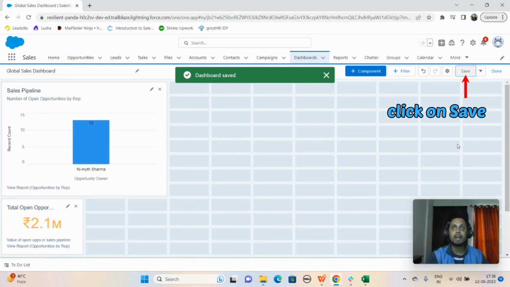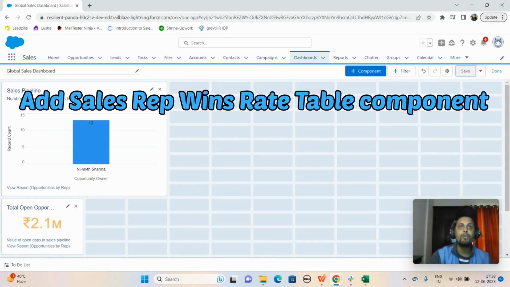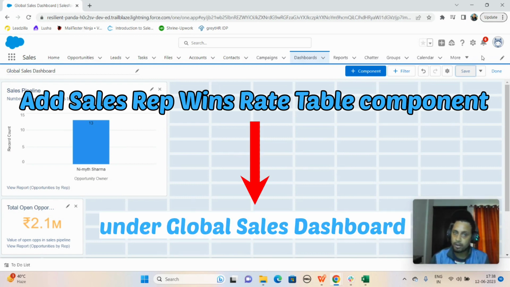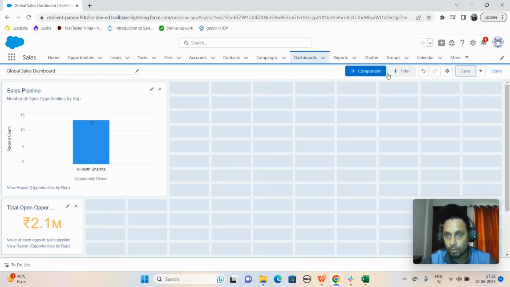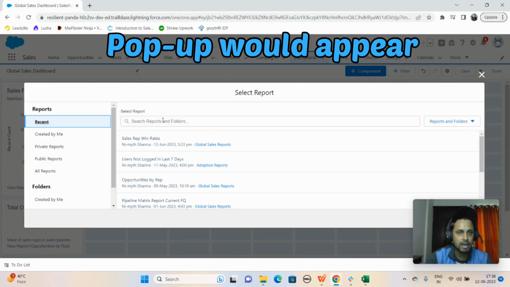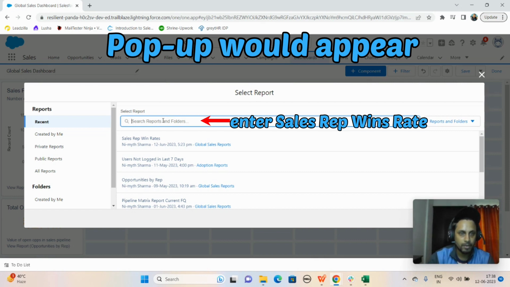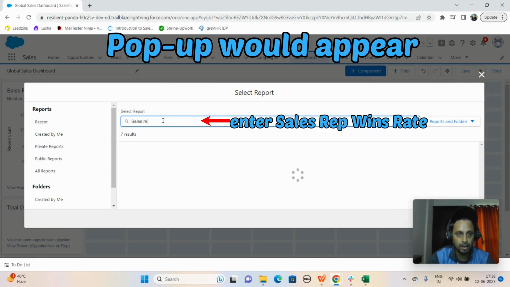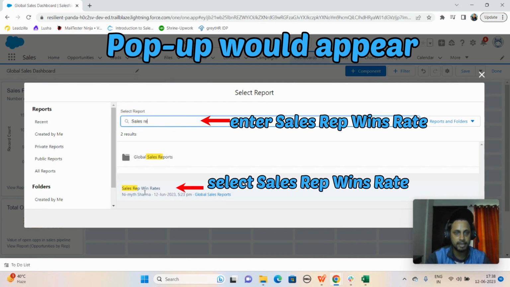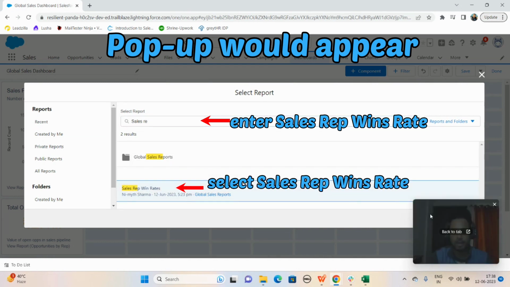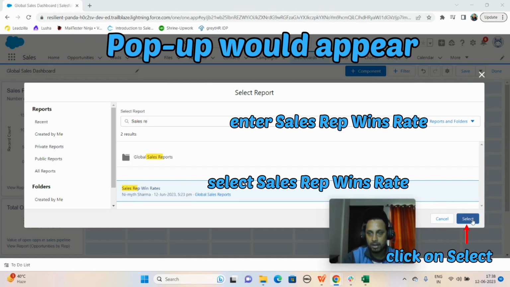Now the third thing is that we have to do the same thing, but we need to add the sales rep win rate table component. Our table component add करना है. Right on the top again we have the blue button plus component. We have to click on this, right? And in the search bar, now it is a little different. We have to write sales rep win rate, right? So sales rep, yeah, आ गया. Below, sales rep win rates, right? So I click here, then I'll come here, then I'll click on select.